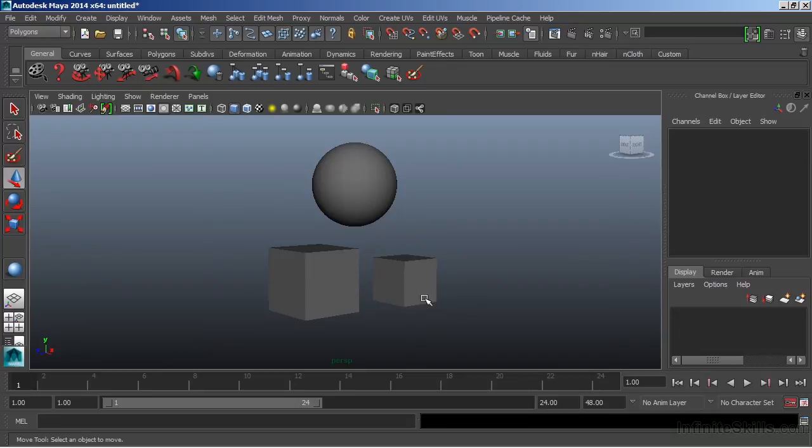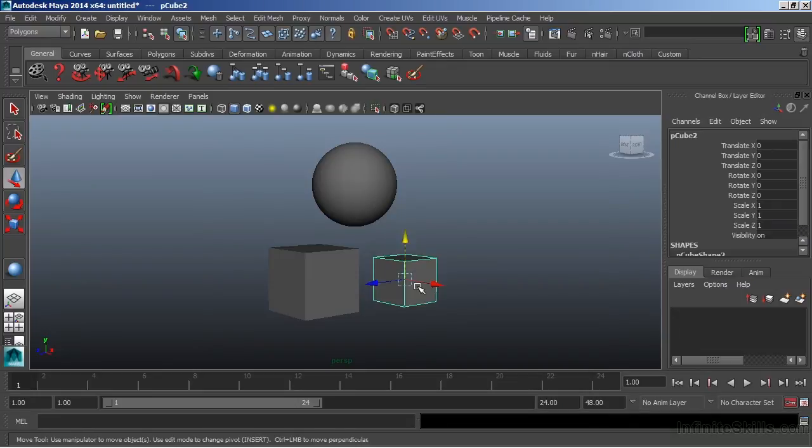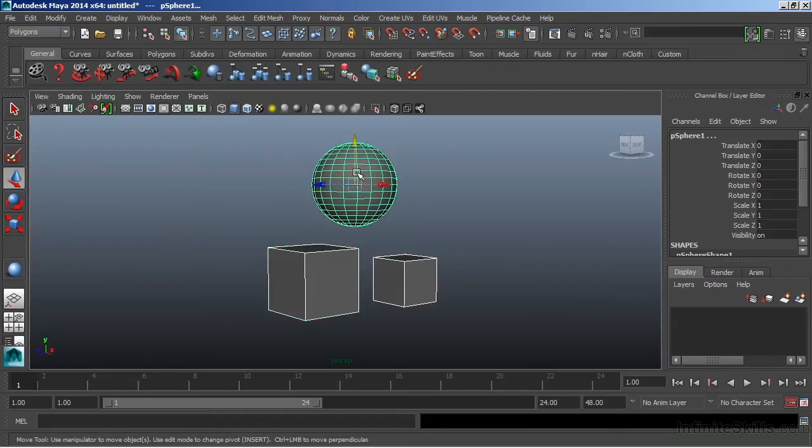To begin, I'll click on my first cube and then hold Shift and click the second cube. This allows me to select multiple objects. I'm going to then hold Shift again and click on the sphere. Now I have three separate objects selected, and they're selected in the order that I chose them. You can also tell the selection order by their coloring.